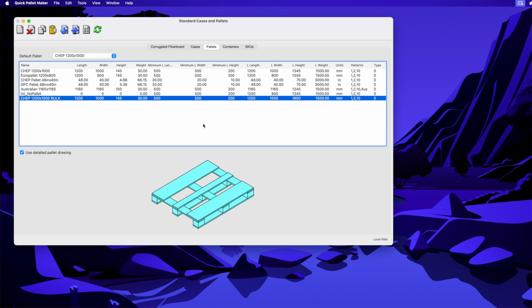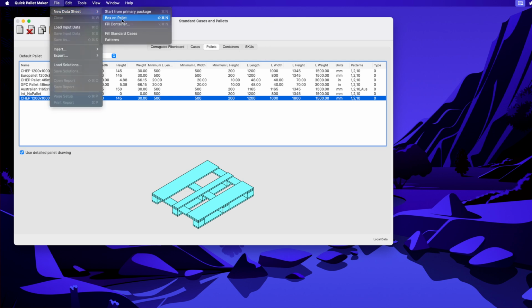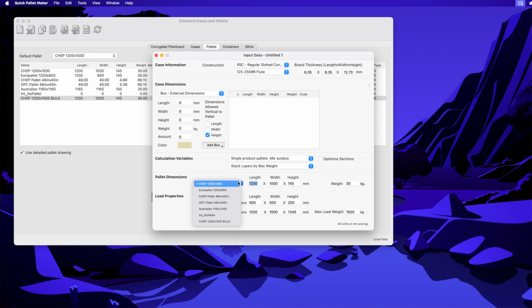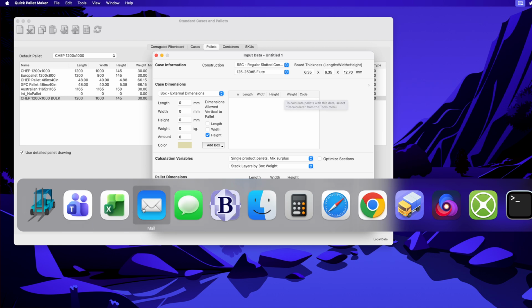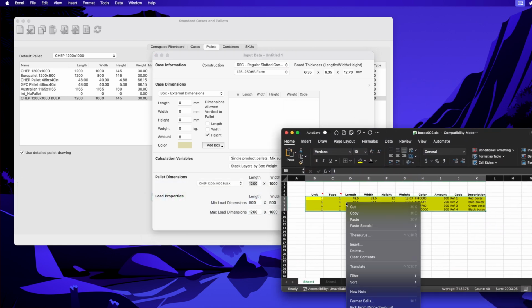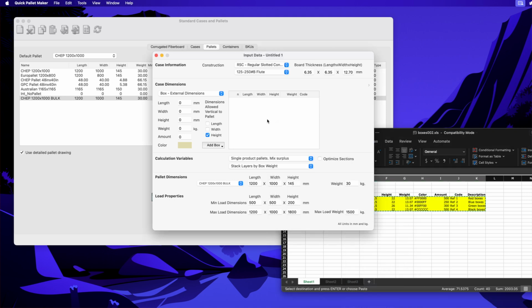Now with our new pallet, we can calculate a list of boxes. We go to File, New Datasheet, Box on Pallet. We will use millimeters, make sure that's that way. We can select the pallet we just created. We'll see that the maximum height is 1.8 meters. And then we will get the boxes that are on a spreadsheet. We go to the spreadsheet, select the boxes, copy, and then paste.